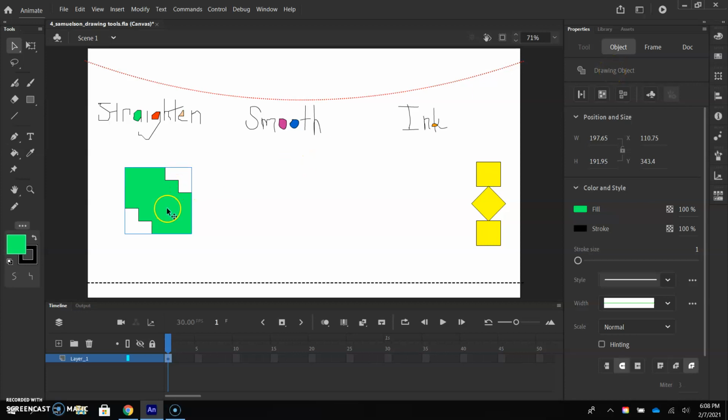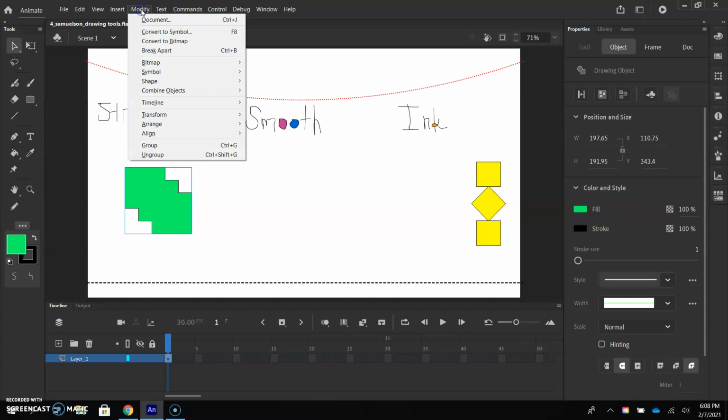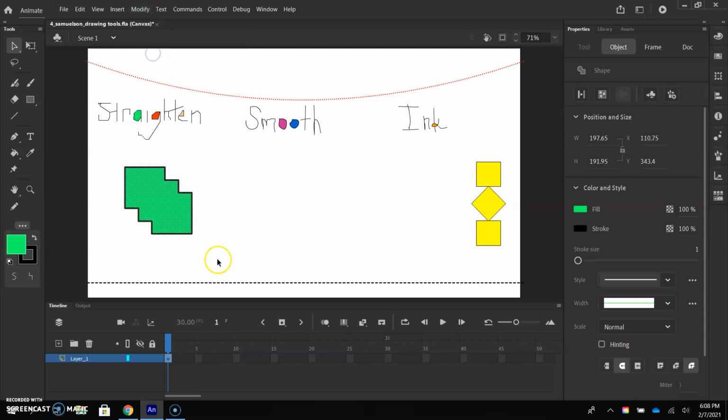And same thing in reverse. If I wanted this to be a shape, I could go up to Modify and Break Apart, and now it's a shape. I do want it to stay a drawing object though, so I'm going to Control Z to undo.